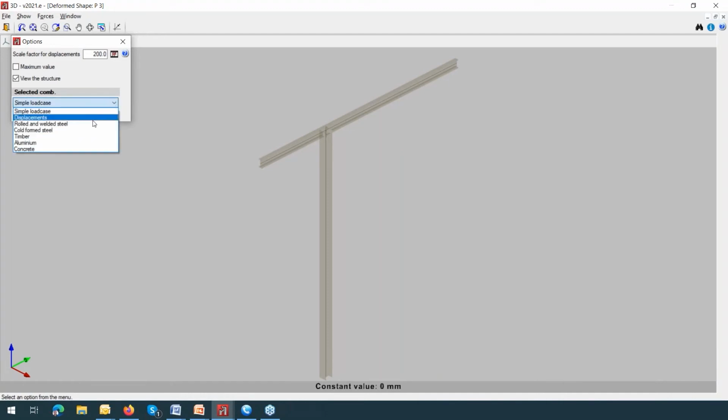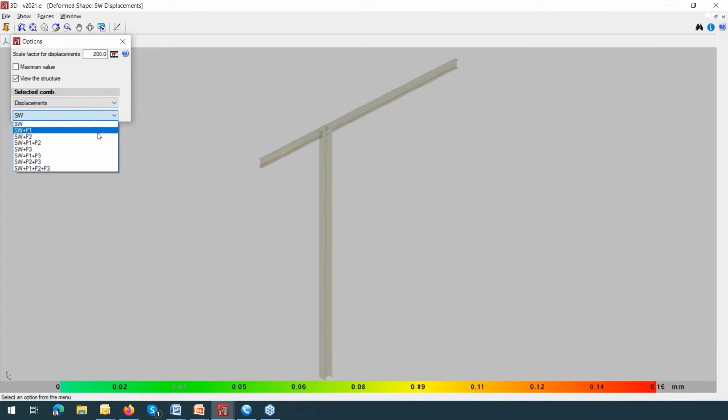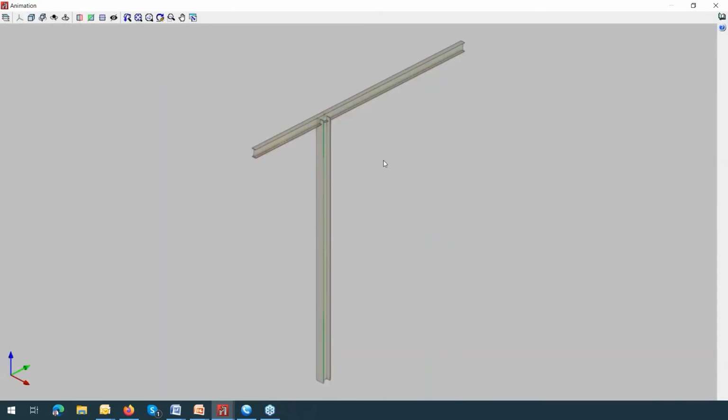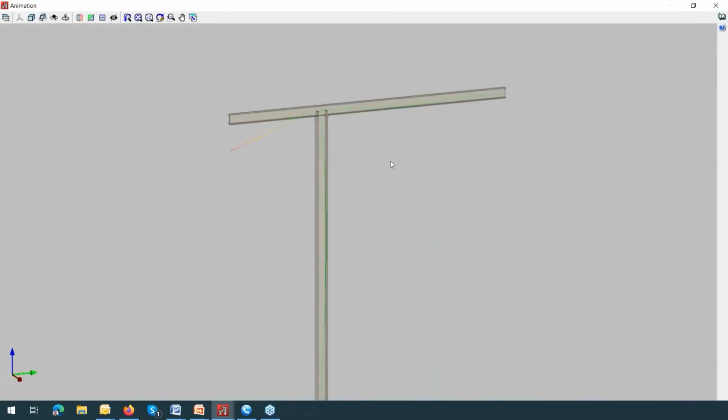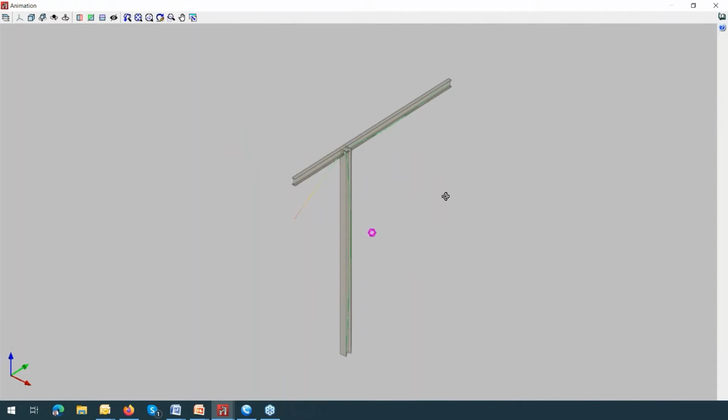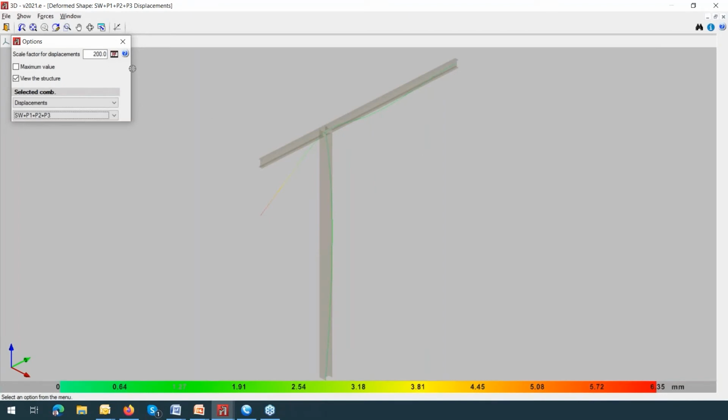Also, you can do it by displacements. And you have different hypotheses here. And now we can see the deformation shape. The deformation shape is really important to check if you want to see how the structure behaves.